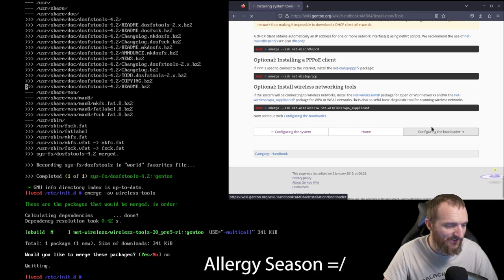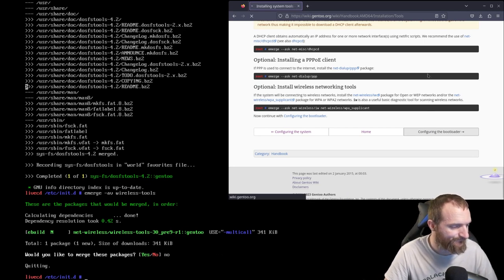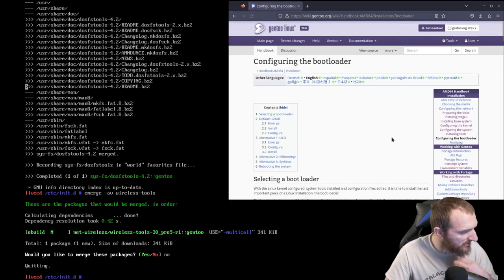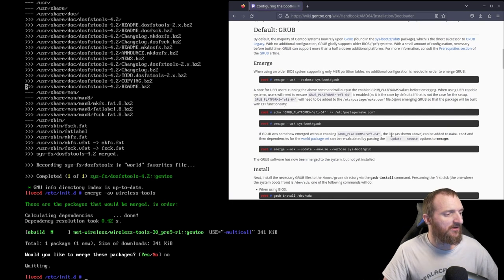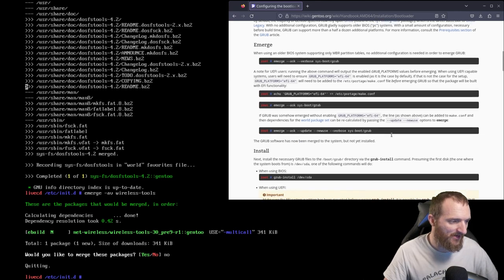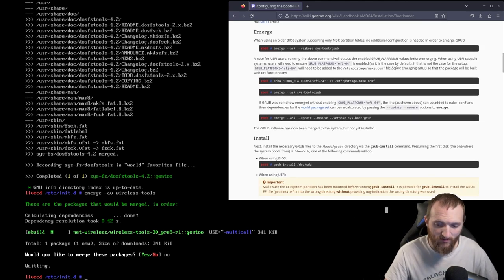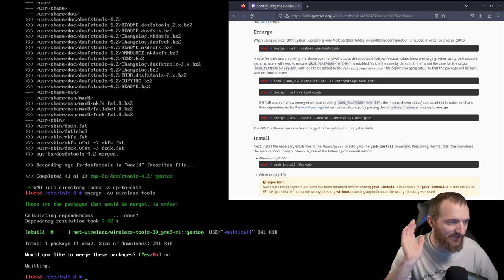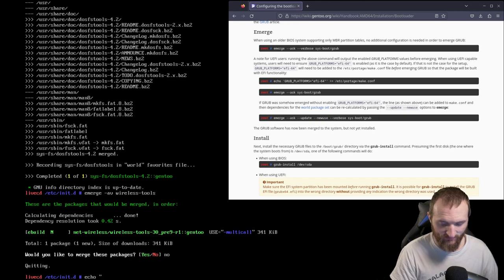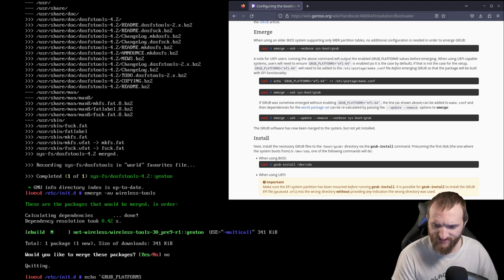Next thing up is the bootloader, and here it goes, GRUB. Before we install GRUB, for those of us that are using EFI, we need to echo this command out. So we need GRUB_PLATFORMS equals EFI-64.